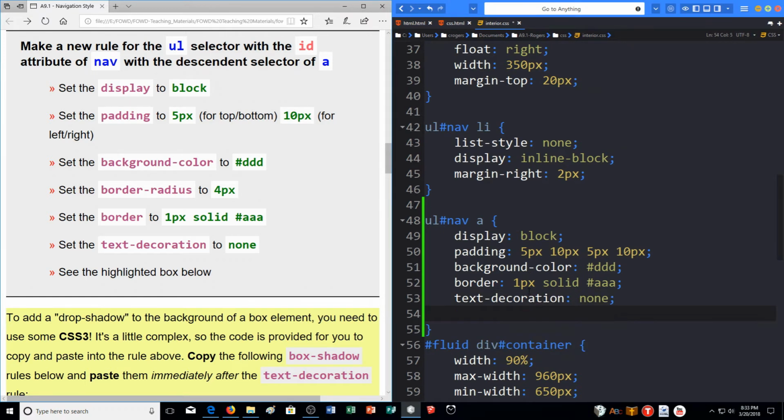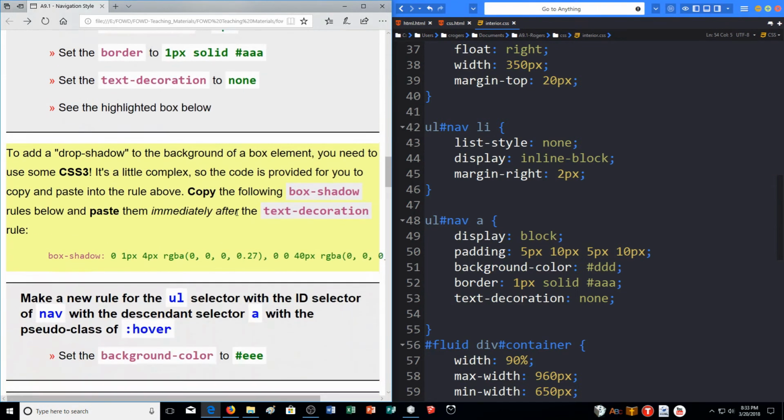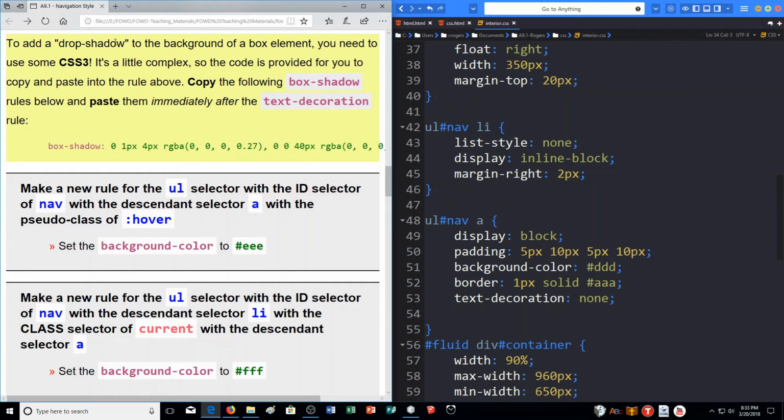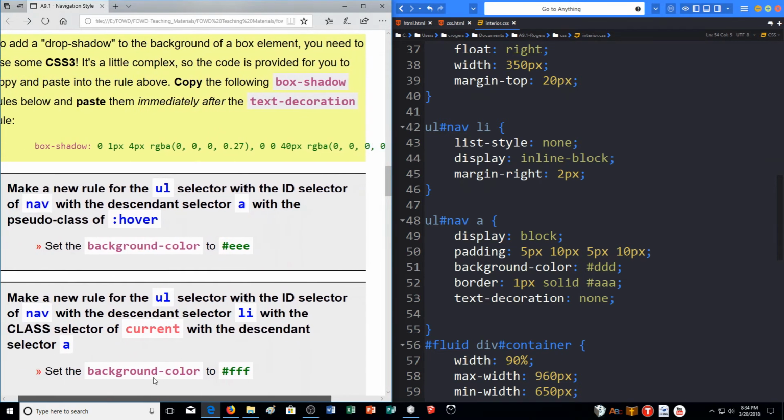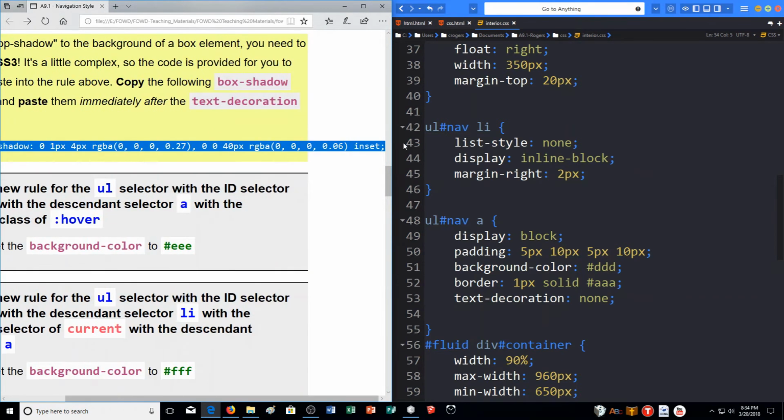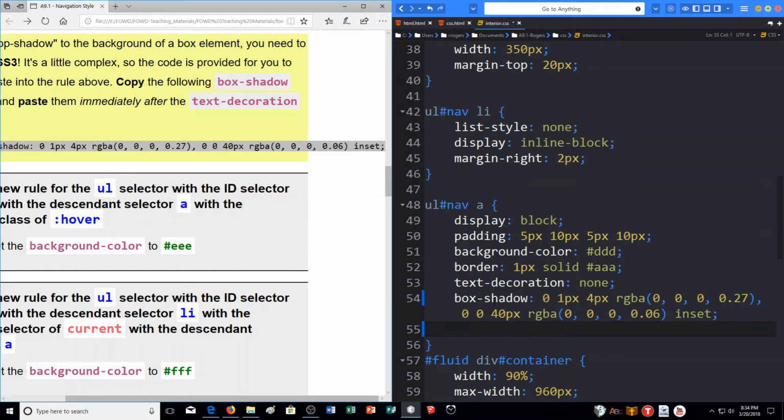And then this rule right here, instead of typing it in, we're kind of nice with the instructions here. We're going to add a drop shadow and do it this way. To add a drop shadow to the background of the box element, you need to use some CSS3. It's a little complex, so the code is provided for you to copy and paste into the rule above. Copy the following box shadow rules below and paste them immediately after text decoration. You can see it kind of trails off here like this. So I'm just going to select it, copy it, and then we put it right here under text decoration and paste. And you can see this is how it looks.